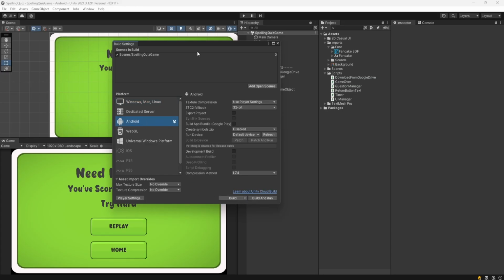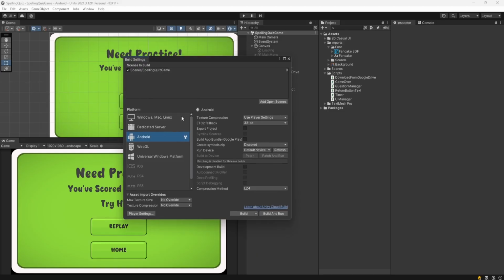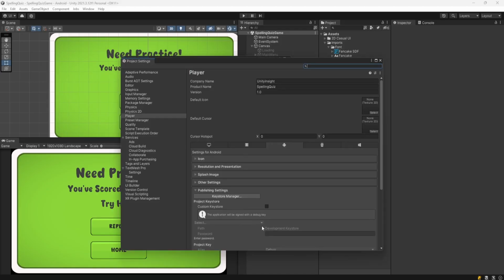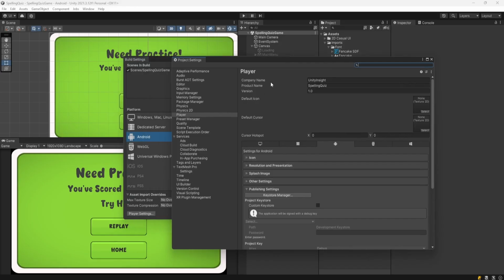Okay, and the next thing is assigning your scene. So if you are currently in this scene, just click on Add Open Scenes. For me it is already added here, so that means I don't have to do anything here. Next thing we'll do, we'll see the Project Settings. In Project Settings, first is the company name. I have kept my Unity channel name. Second is the game name. So this is how your application name will look in your mobile. Spelling quiz. Version is fine.